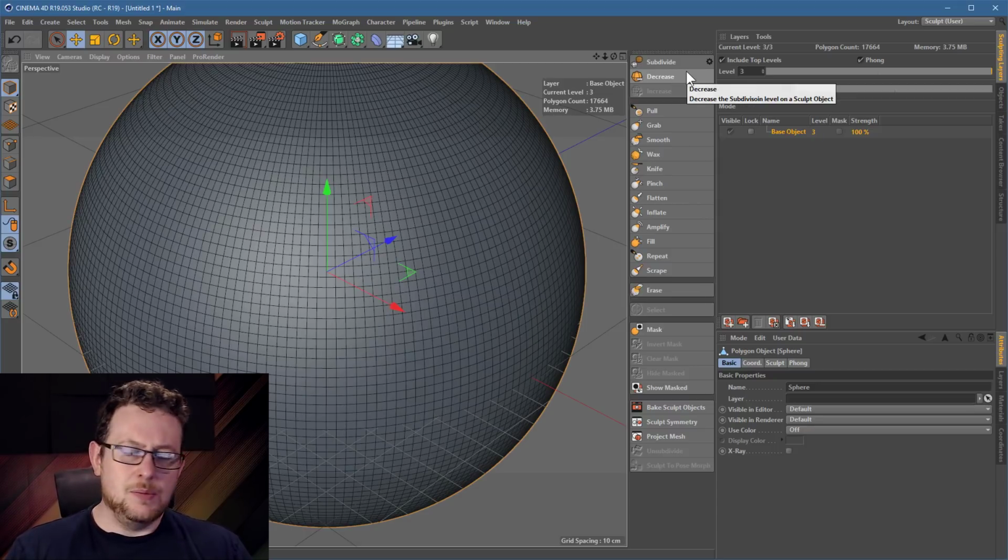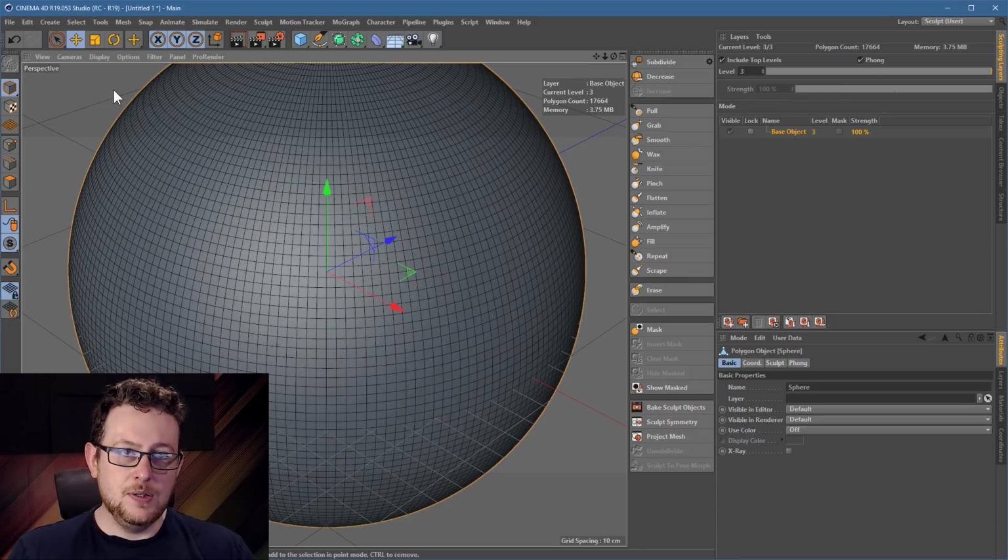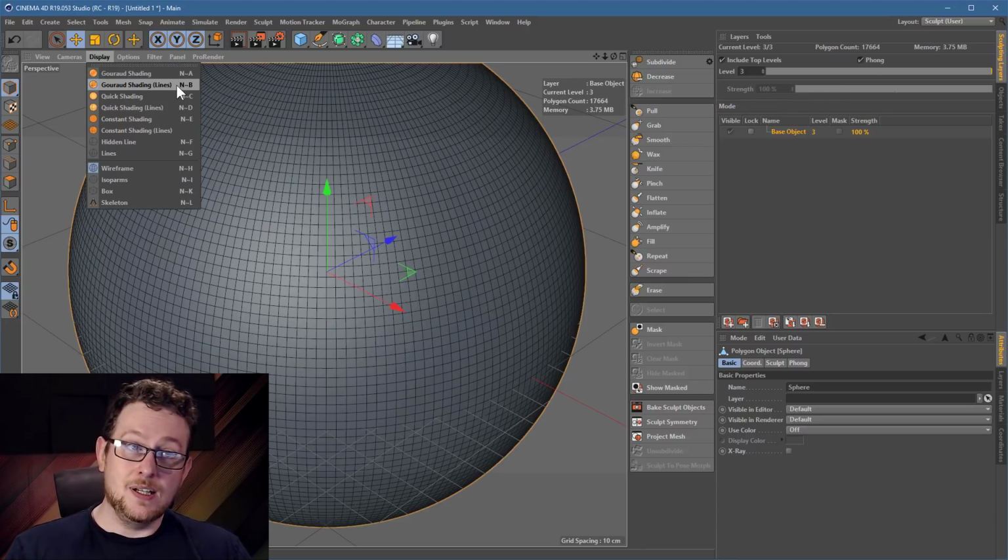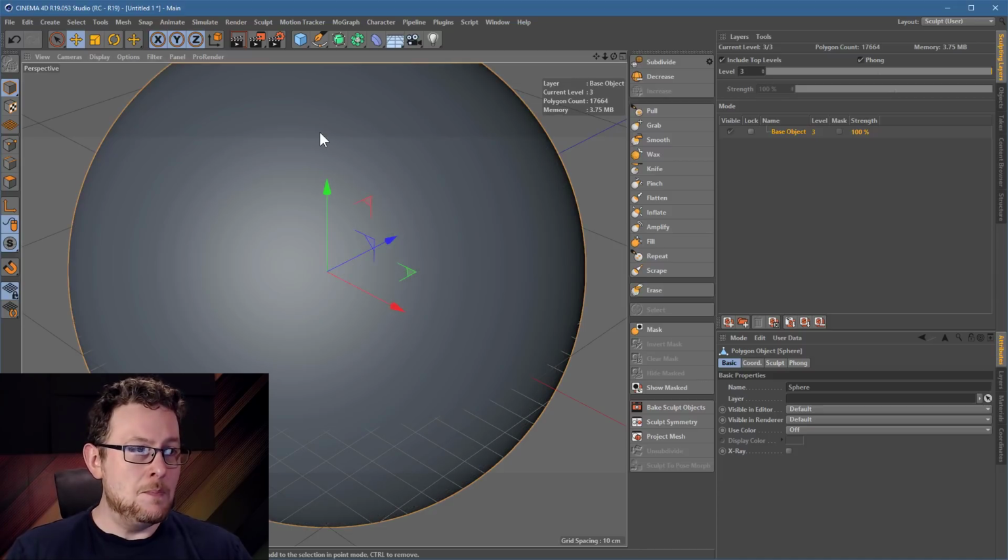So let's just jump straight into using some of our tools, shall we? So I am going to turn this polygon mesh off. I don't actually want to see these lines all over my object. Let's go look through these.